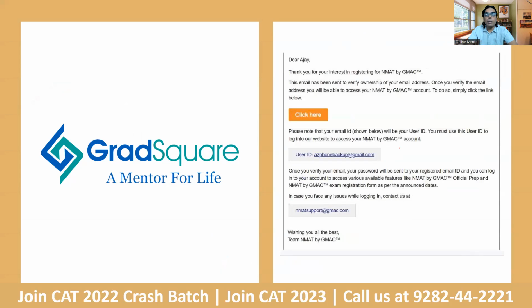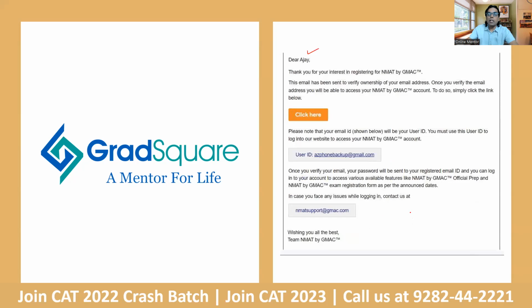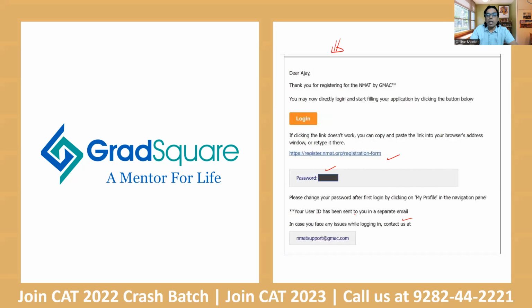Whereas people who are registering for the first time will also get this mail along with the password mail. If you go back to that password mail, it says your user ID has been sent to you in a separate email. So that is this email. And in this email, it says that your user ID is your email ID itself. And it says if you have any problem related to the form filling, you can contact nmatsupport@gmat.com. So this is the email ID which you're going to use to contact the support team of NMAT, and that's mentioned in this email too.